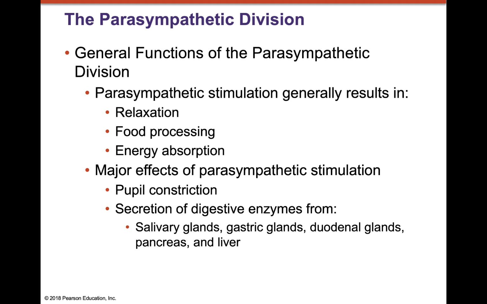Some of the functions of the parasympathetic division is relaxation, food processing, energy absorption. So when you're relaxing, and some major effects of the parasympathetic stimulation can be pupil constriction. So maybe when you're falling asleep. And then versus sympathetic, let's say you see a bear, it stresses you out, and that's going to cause pupil dilation. It's going to increase the production from the salivary glands, versus sympathetic, if let's say you have to give a speech to 200 people, you're going to start getting dry mouth. So that's your sympathetic division in action, versus parasympathetic, it increases the salivary glands production.